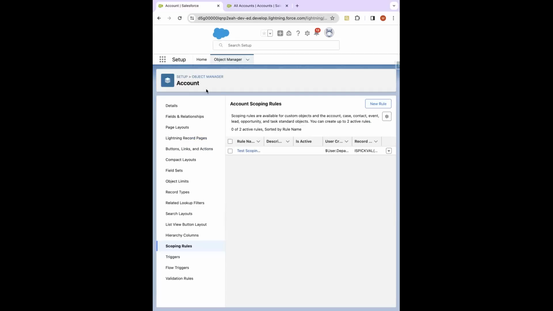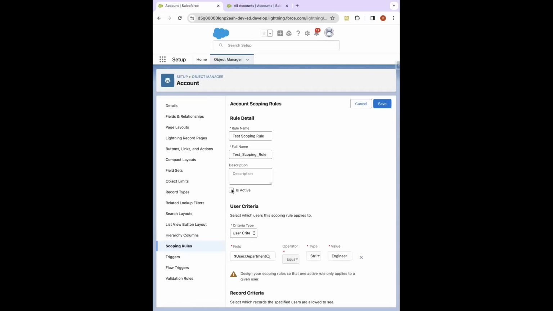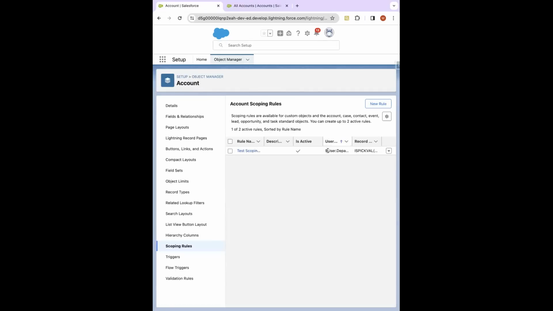Now if I go back and activate this scoping rule, and go back and refresh this page, he will only be able to see 2 accounts whose rating is hot. He will not be able to see other accounts. So this is the basic scoping rule. That's the purpose of a scoping rule: it will just hide those records so that the user will not be able to see them.